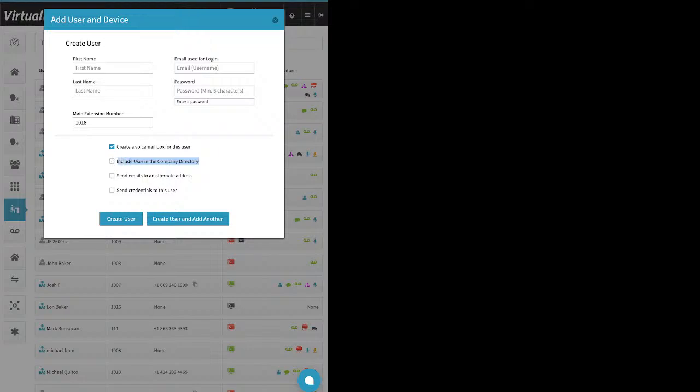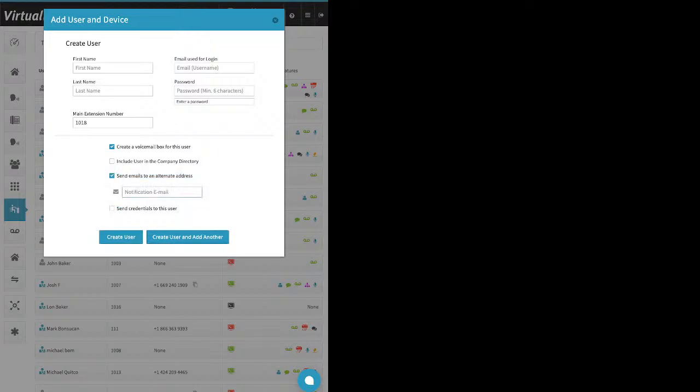Include the user in the user directory, put a check mark if you want them there. You can always change your mind. Send emails to an alternate address. So by default, when the system needs to send an email to a user, it uses the email address used for login, right? So voicemail notifications, password resets would all go to the email address used for login by default. Now, if you want those emails to go to someplace else or a different email address, then you would put a check mark here and then enter in that different email address here.